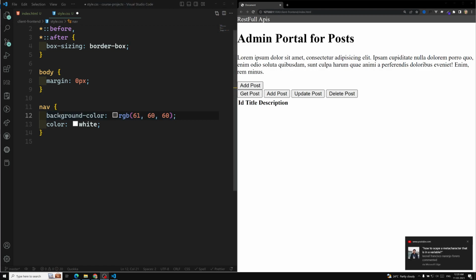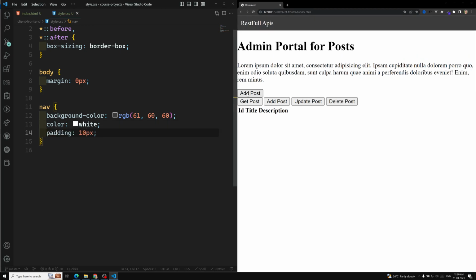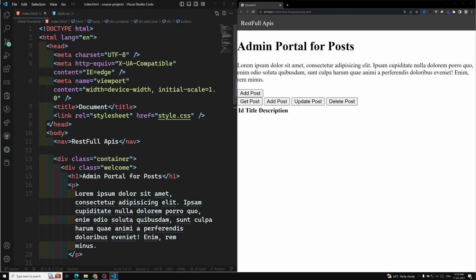So we have applied the color white here. And now what we need to do is, let's have some padding in the nav bar. So I am giving 10 pixels. Yeah, fine, so it's nice. So now this is the welcome, right? So I think that is the welcome only, right? Yeah, container. Let's take the container.